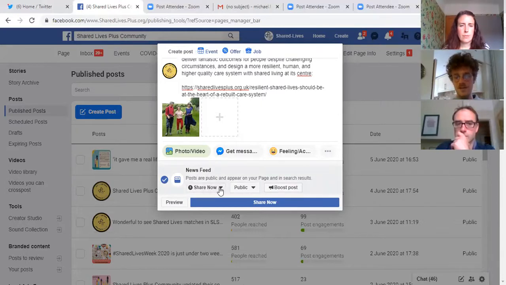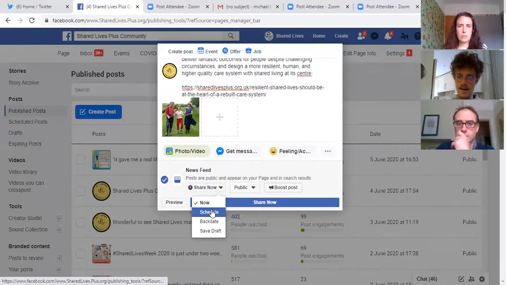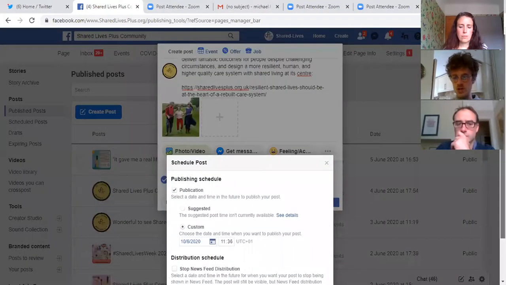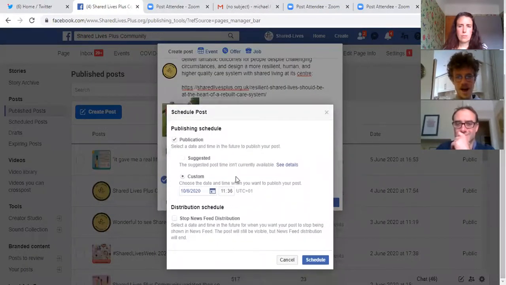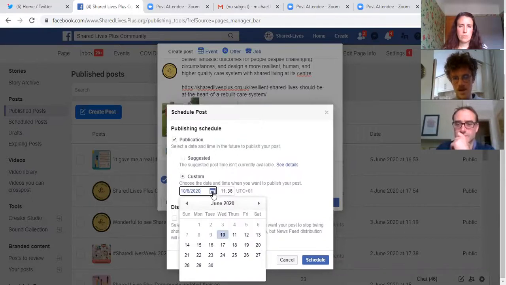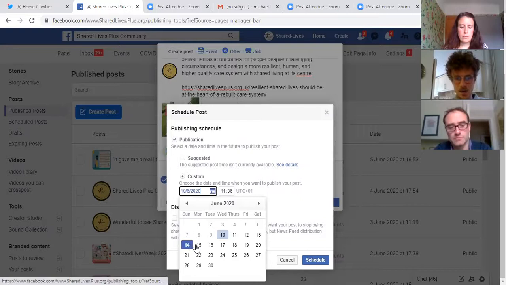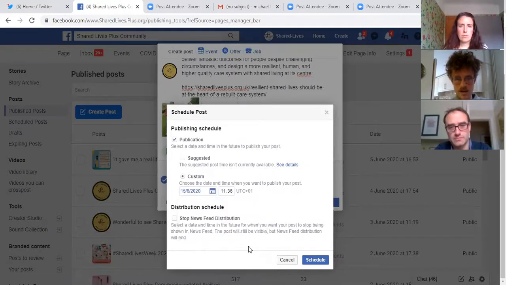Here on the far left of the three options, you've got the opportunity to share now, which would just be posting it and it would just appear immediately. But if you click that little drop down arrow next to it, and then click schedule, use this little box here to select the date that you want the post to appear. So we're going to go for right at the start of Shared Lives Week, and then we're going to choose a time.